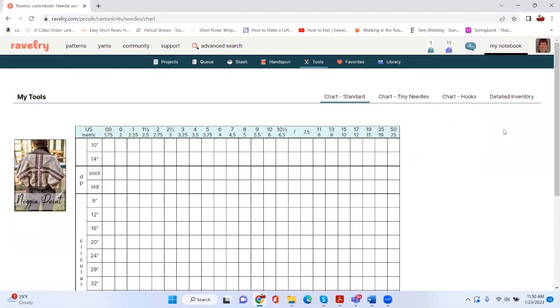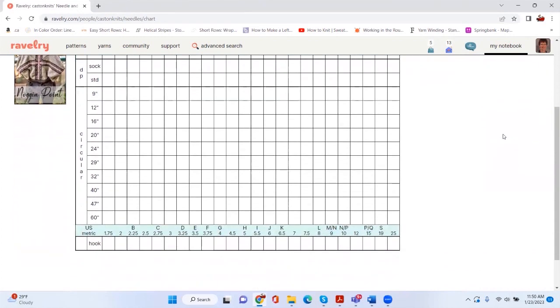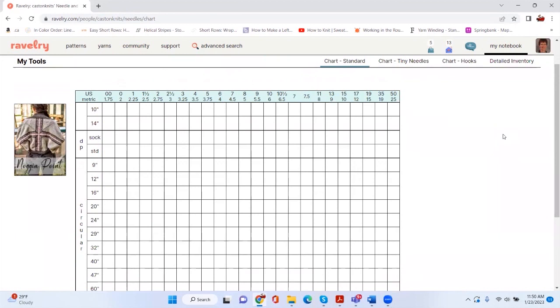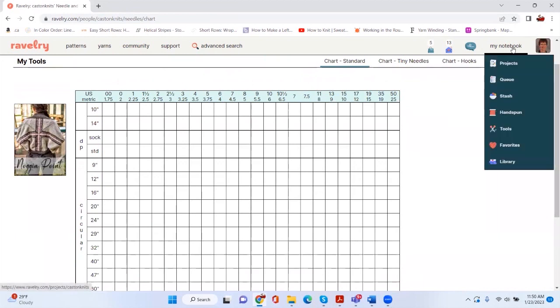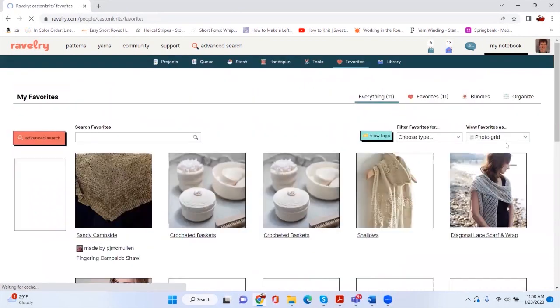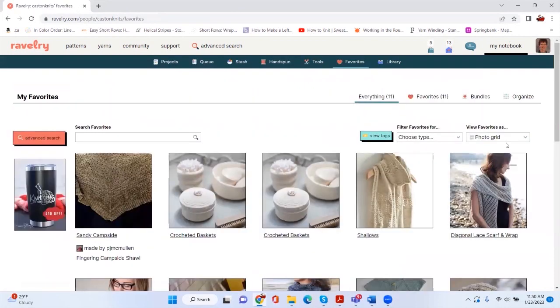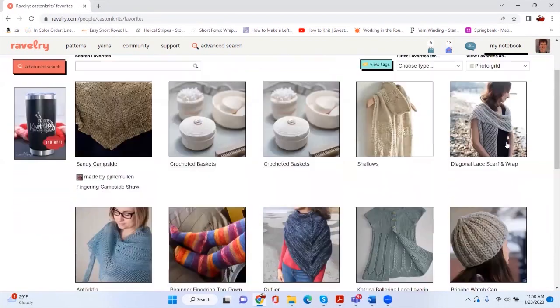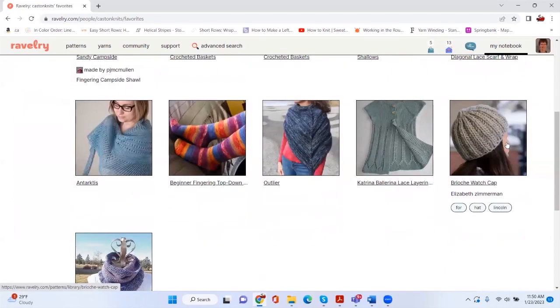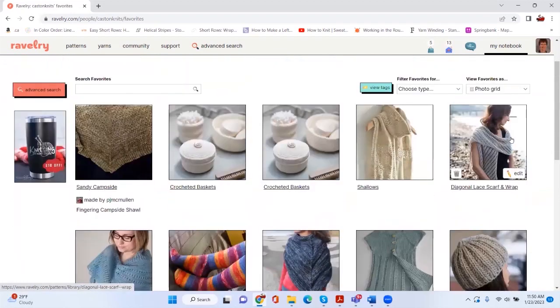When you get to tools, there are charts that will allow you to keep a record of what needles you have. Do you have the one you need for the project? You can also do that with crochet hooks as well. Favorites are patterns that you really, really like. So if you favorited them, you can see that I've got some there.